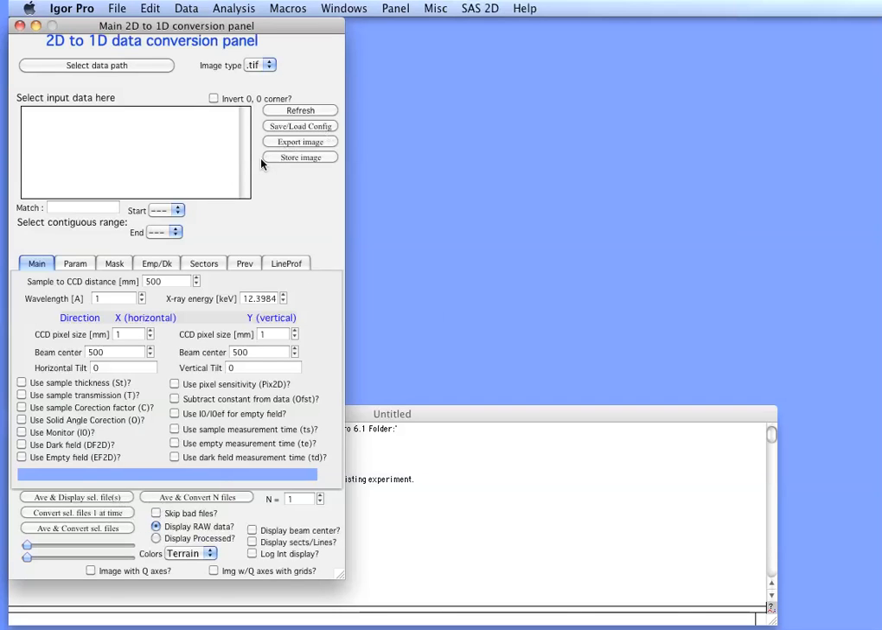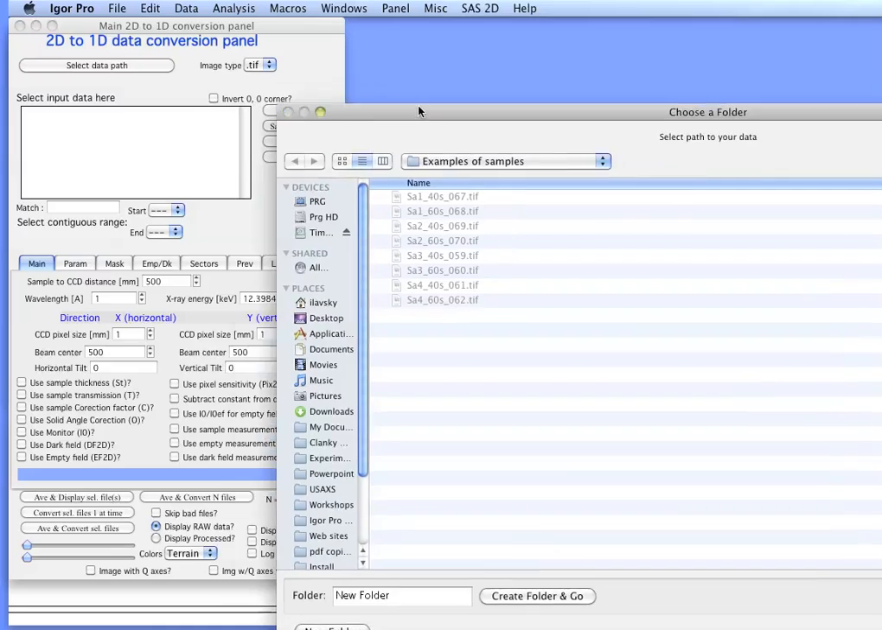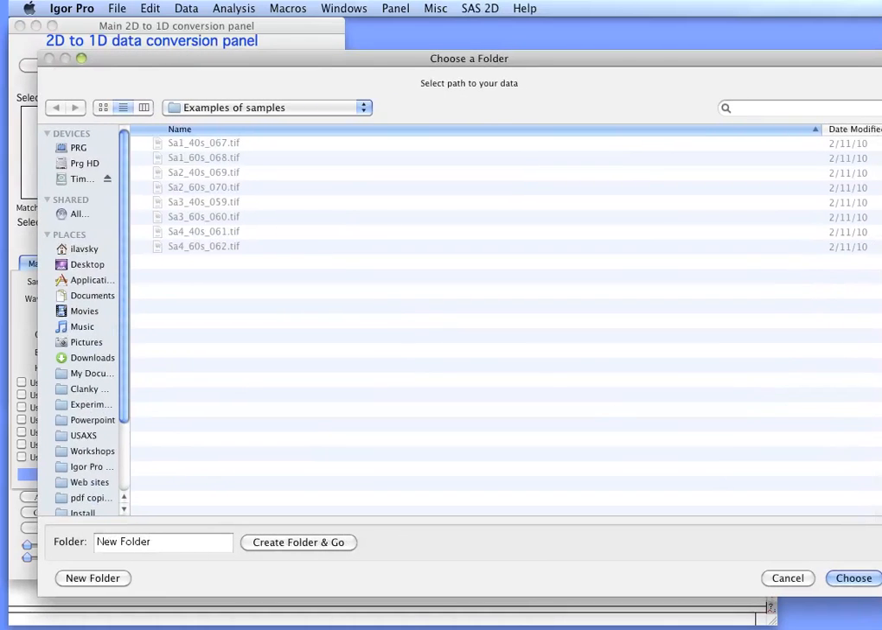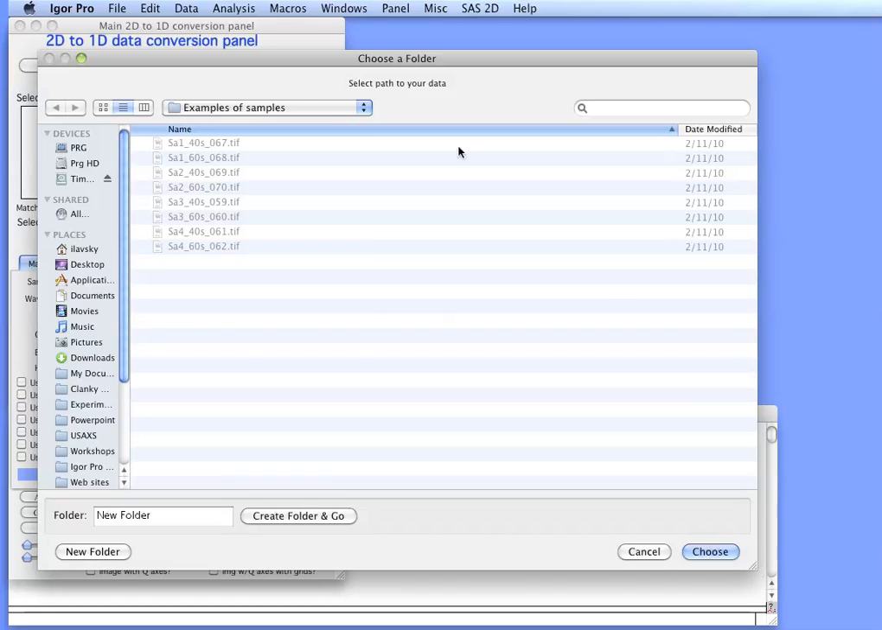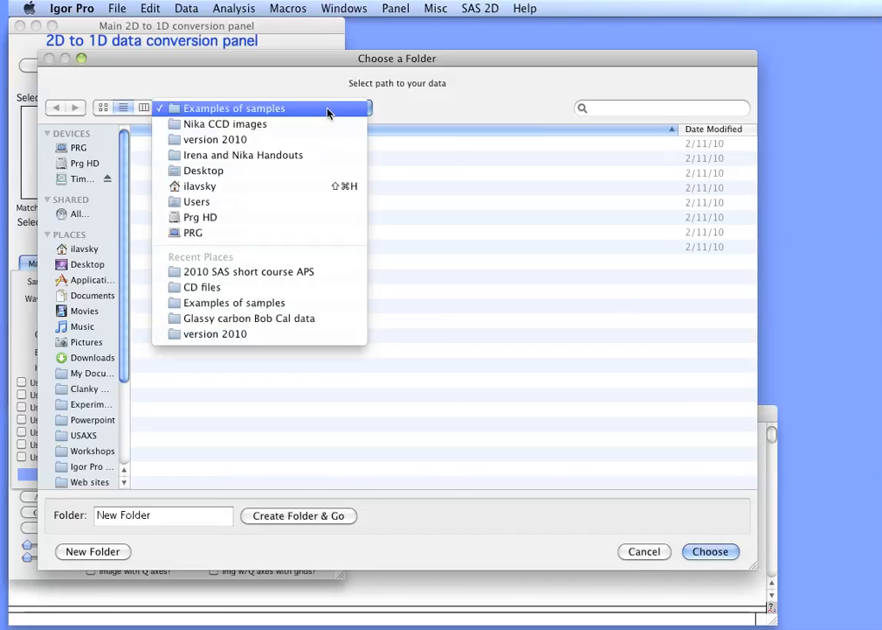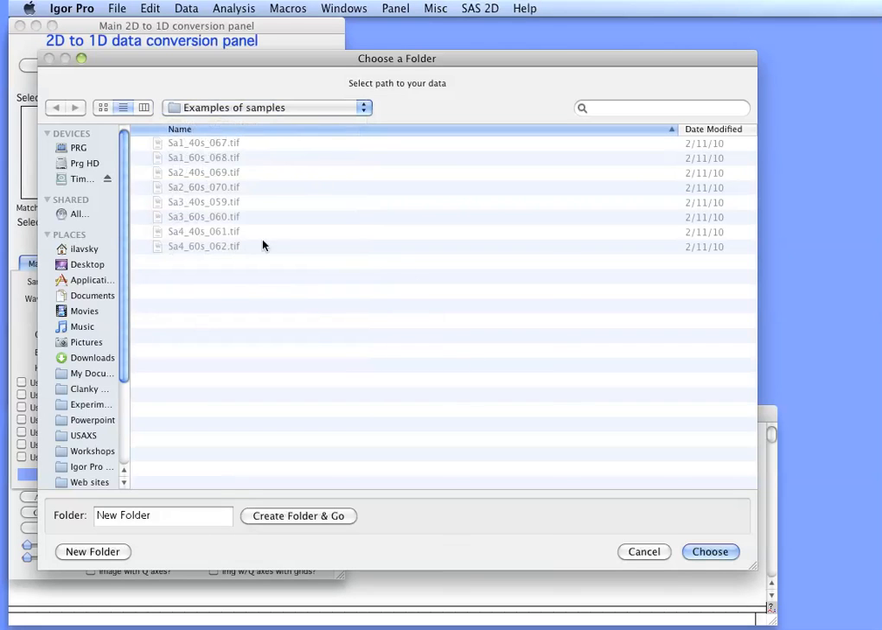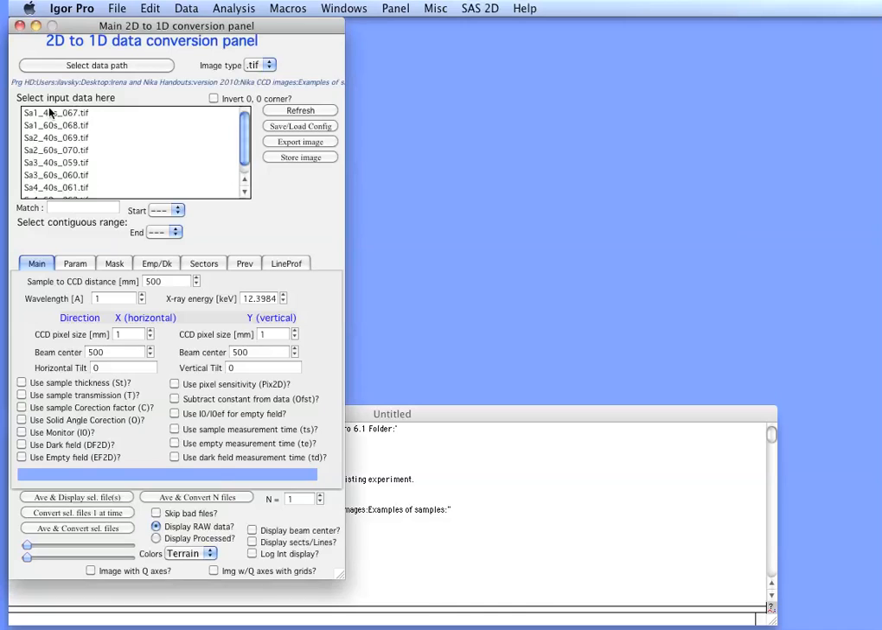So let's first find some of the data. We push the button Select Data Path. In this case, we get a dialog from the Mac system, and you can look for the data. The data should be available inside a folder Examples of Samples, which are measured data. These are TIFF images. If we choose that, we populate the images out here.